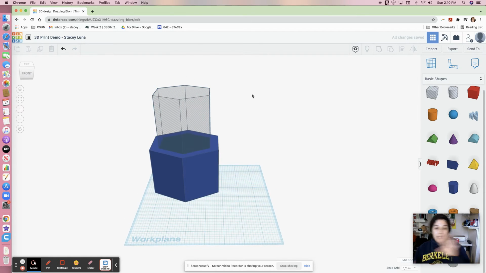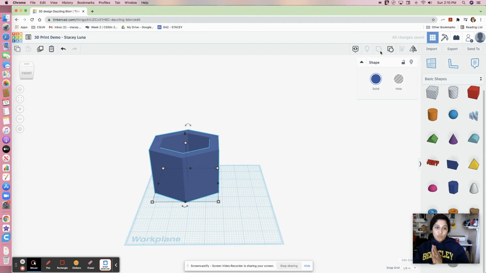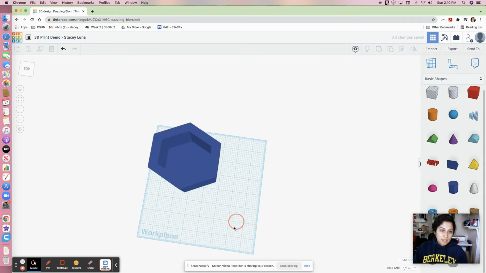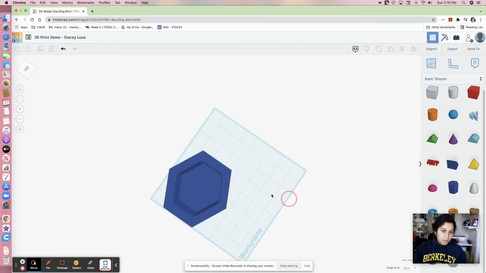And then once I'm okay with it and I want to fully merge both shapes so that I can have a hole already, highlight it again, and then you go here where it says group, and then voila, a group set, and now you have a shape. A plunger with a hole.